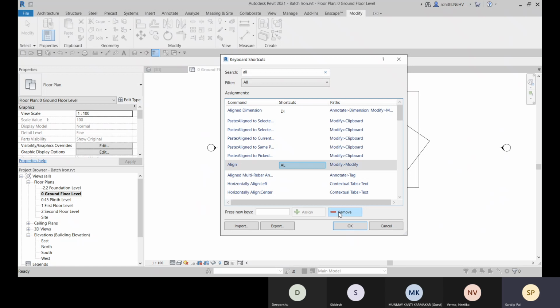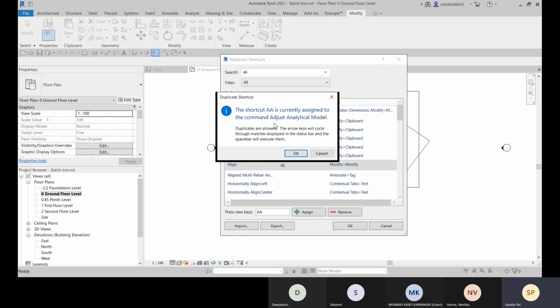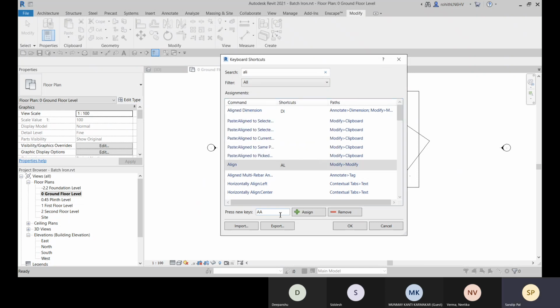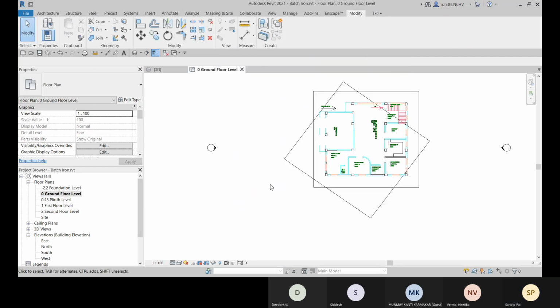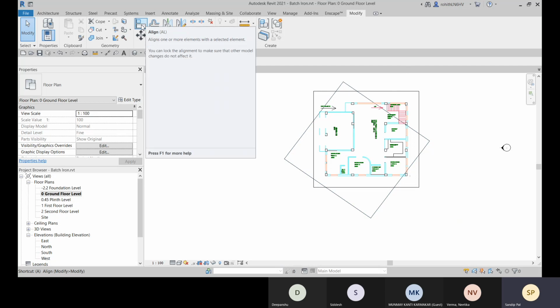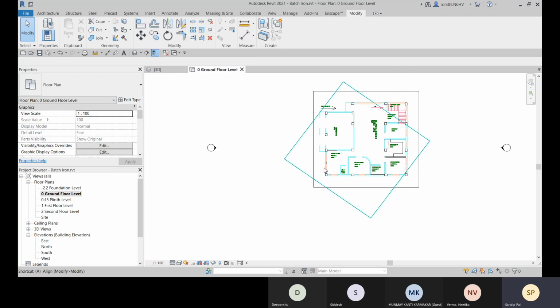So you can go for remove, or else you can add another. Let me add AA. Okay, so this is going to be the shortcut. So AA is already there. All right, so you can go with A only. So if you press A, Align will be activated. All right, so here it is shown, Align, or else you can go with the shortcut.